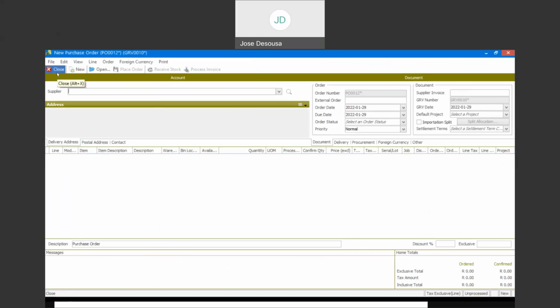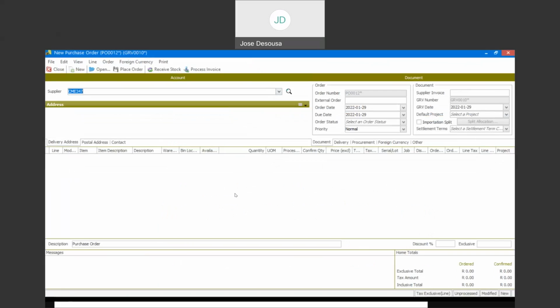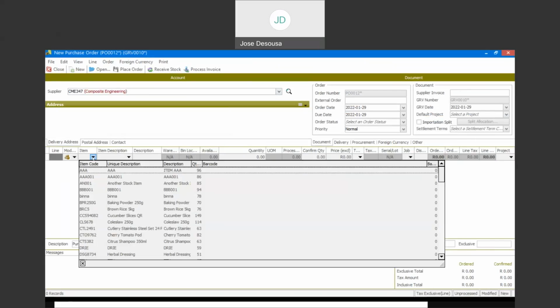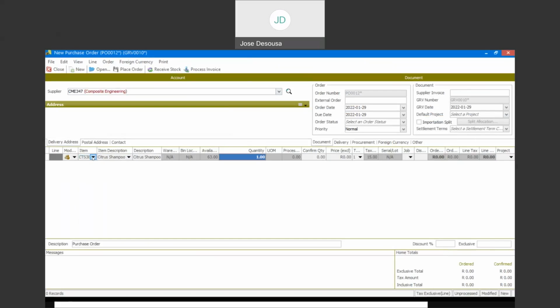Now, there may be some variations with regards to the purchasing cycle. So one of the variations may be that if I'm going to process a new purchase order, I've got my PO number there, and I'm going to go specify once again the items to be ordered.